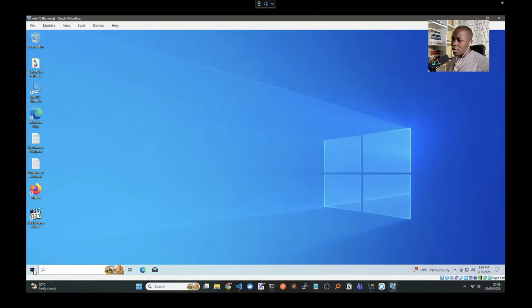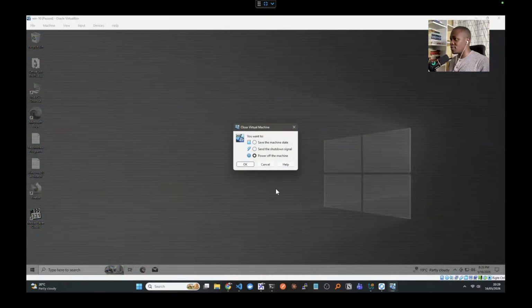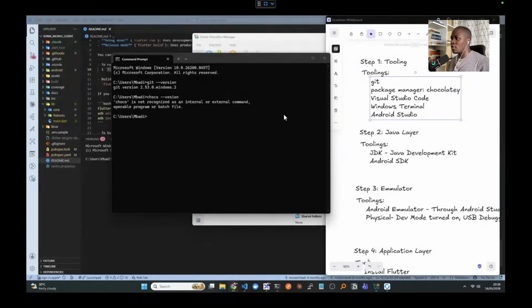Oh, it's frozen, it's frozen. Oh my goodness. It is frozen. Okay, I'm not going to waste any more time with this, so let me just shift to the other machine.